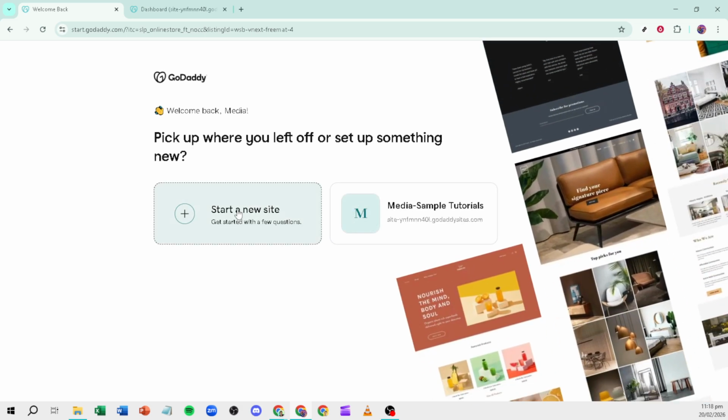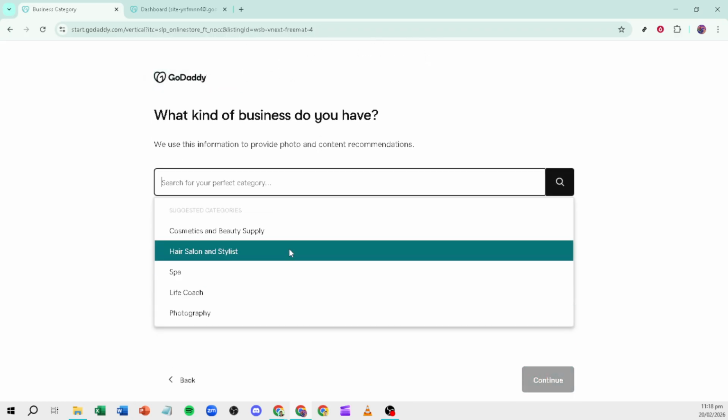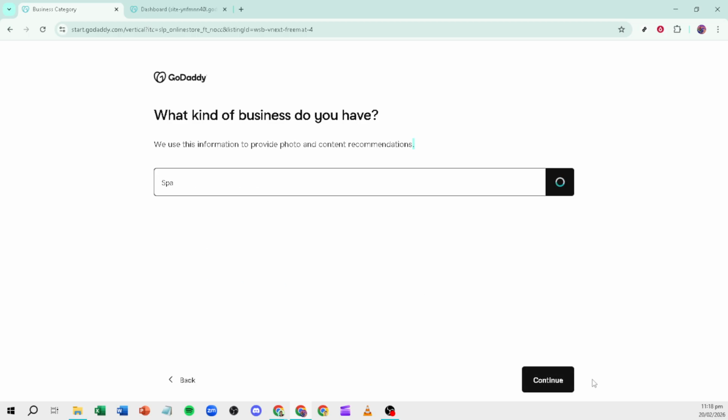Next, GoDaddy will ask what you want to do. Choose selling with an online store. This tells the setup wizard to activate the commerce features you'll need, like products, checkout, and shipping. You'll then enter your business category and name your store. Choose a category that best matches what you sell, so templates and suggestions fit your niche. Your store name should be simple, memorable, and easy to spell. You can change branding later, so don't let this stall you.